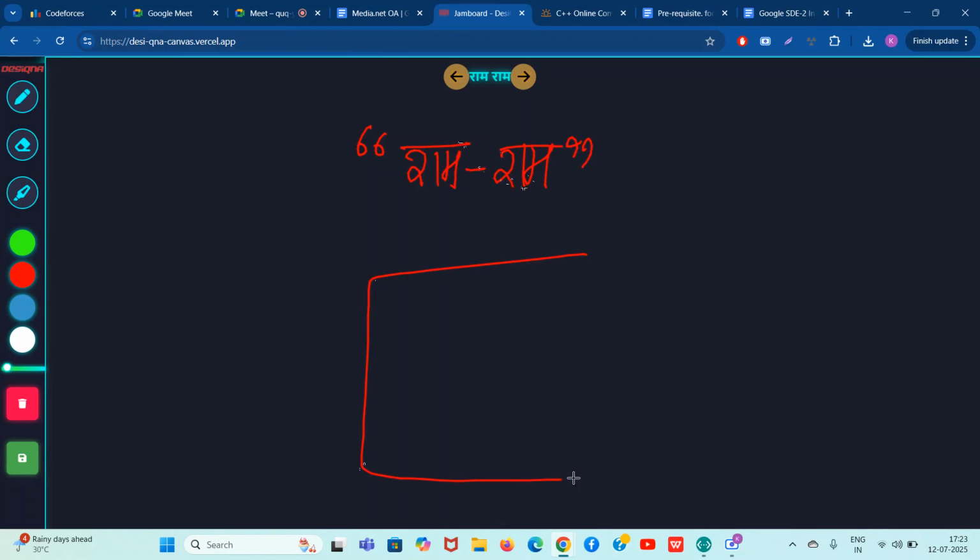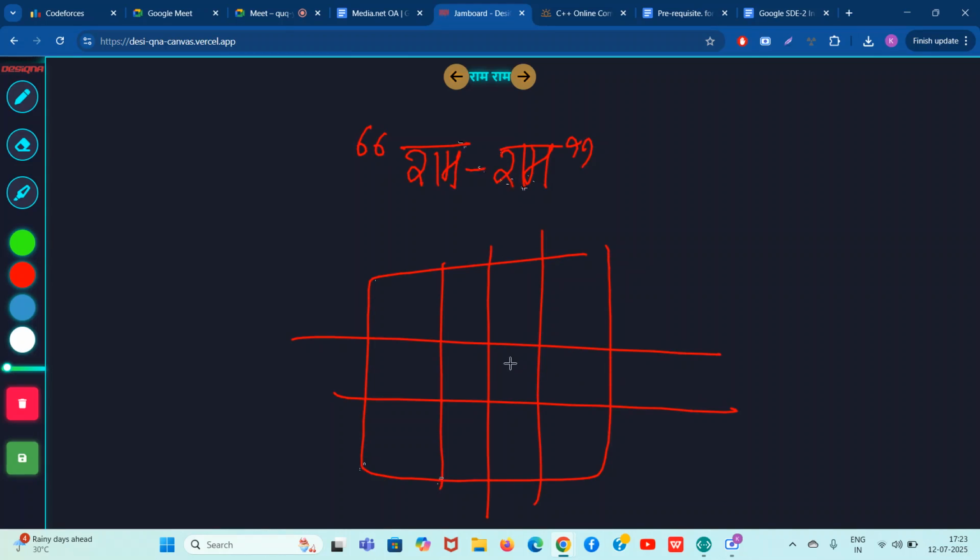Let's say I give you a grid like this. I just want to check the brain of each person in the meeting. -1, -1, 2, 3, 4, 5, -1, -1, 8, 6, 7, 9. Guys, this is the grid given to you.